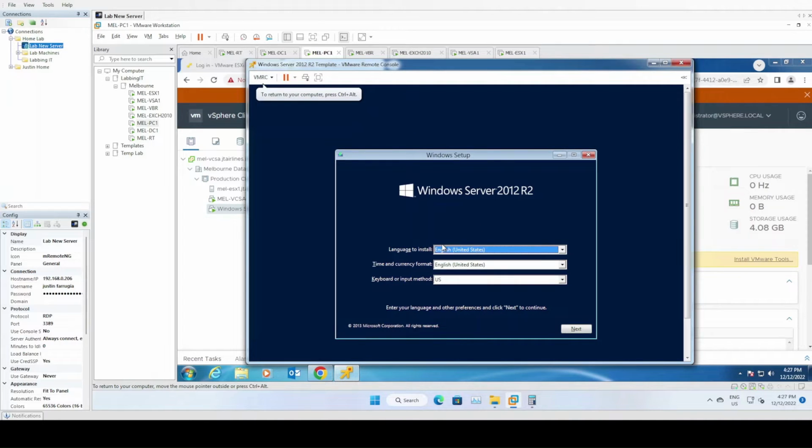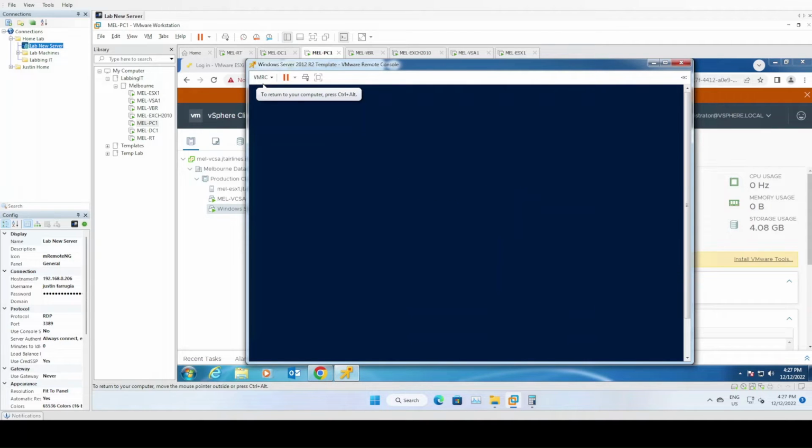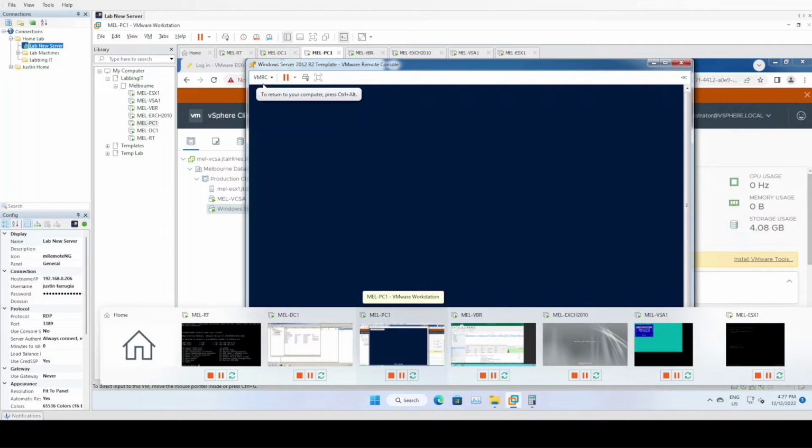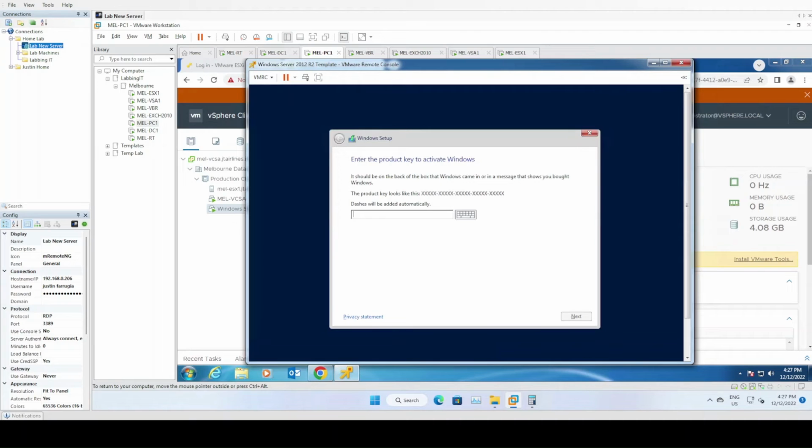Okay, so we've done this before in another video. I'll just get it to install. Setup is starting. Right, I do need the key, so I'm just going to pause the recording, add the key in, and then move along.